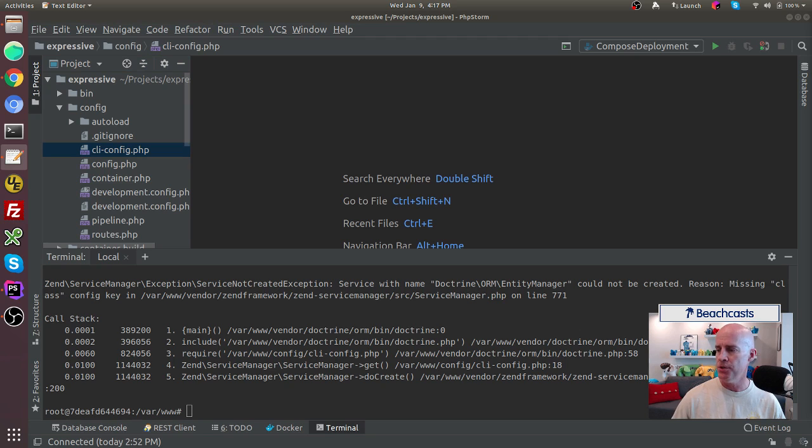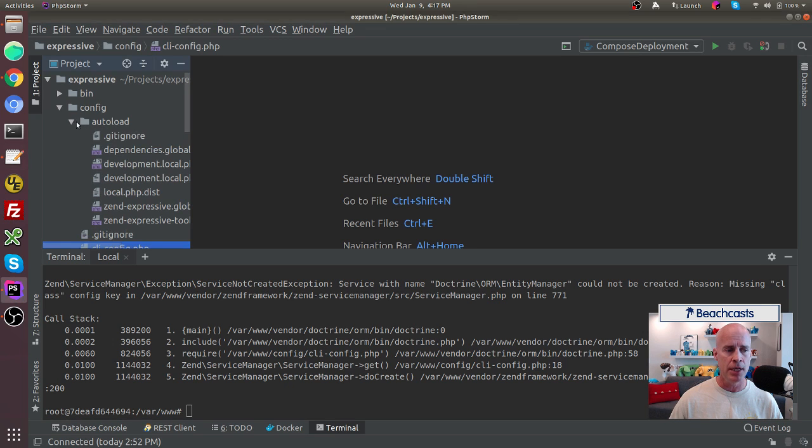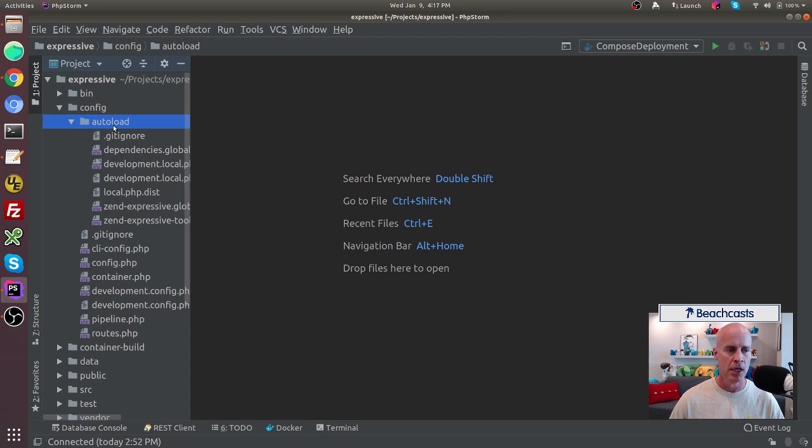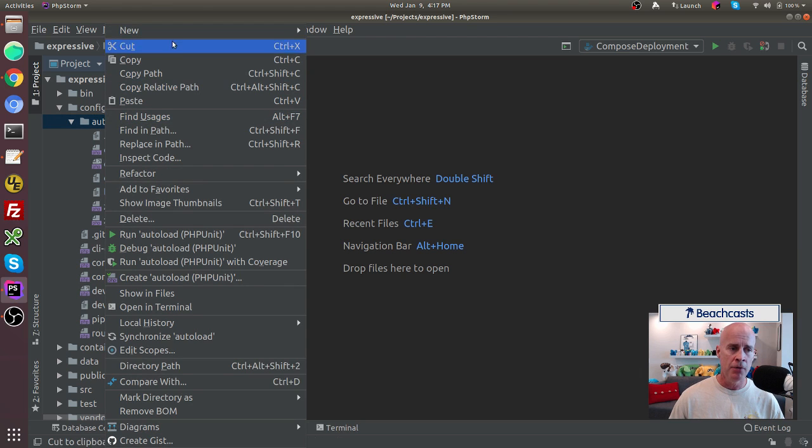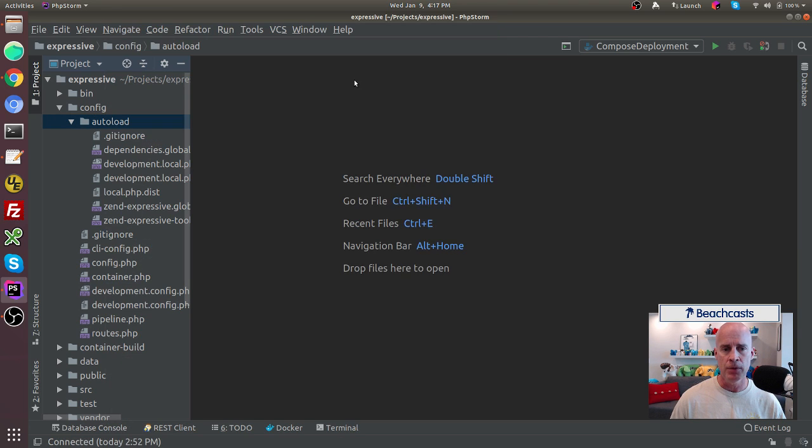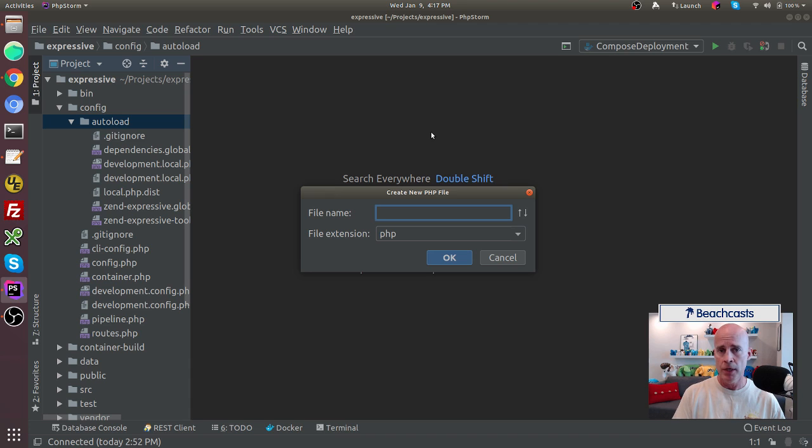So the next thing is to create the doctrine.local config. I'm going to do that inside the autoload directory of the config directory. Okay, let me minimize this. So I'm going into config, I'm going into autoload, and in autoload, I want to create a file called doctrine.local.php. Now I'm naming it that for a couple different reasons. One is Doctrine tells me what it's for, right? It's for Doctrine. So now I know that's going to be for Doctrine.